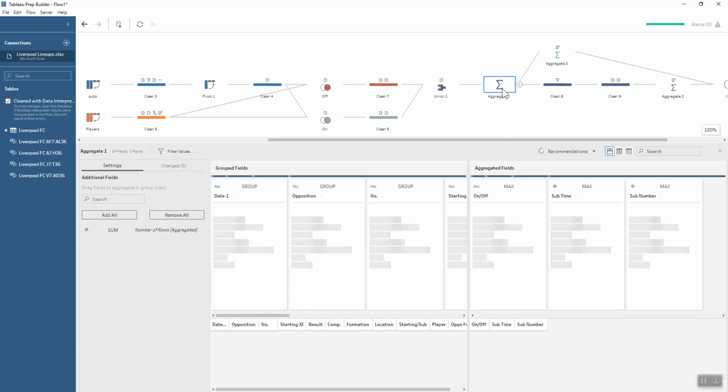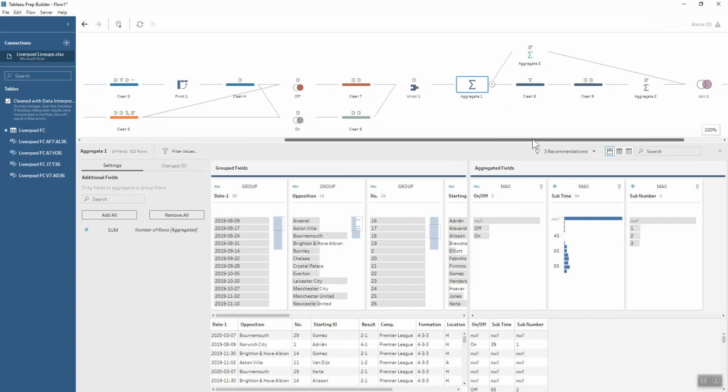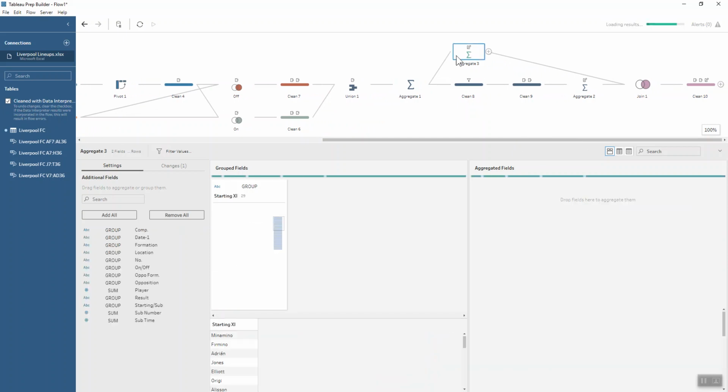So now we've got a row for each player and each match that they played. So that's great. We can actually calculate now one of our first metrics that we were asked for in this challenge, and that was how many times has a player appeared in a squad.